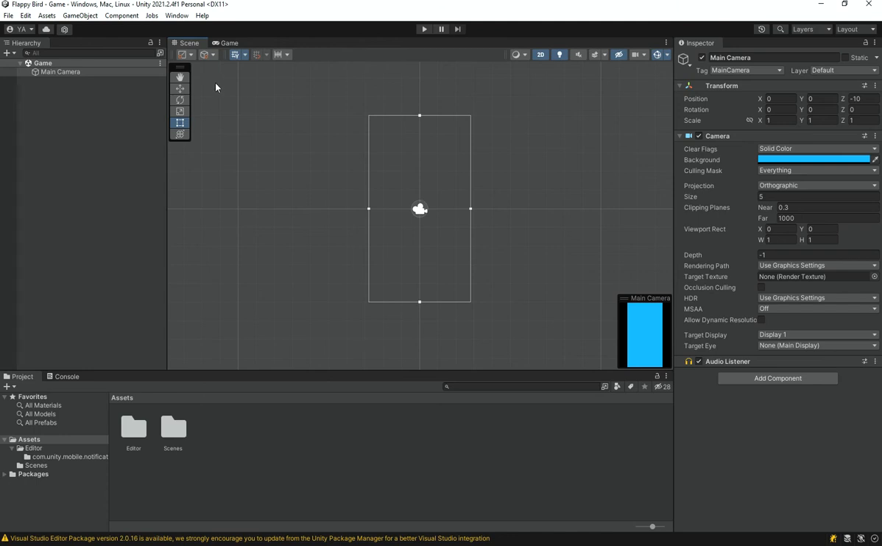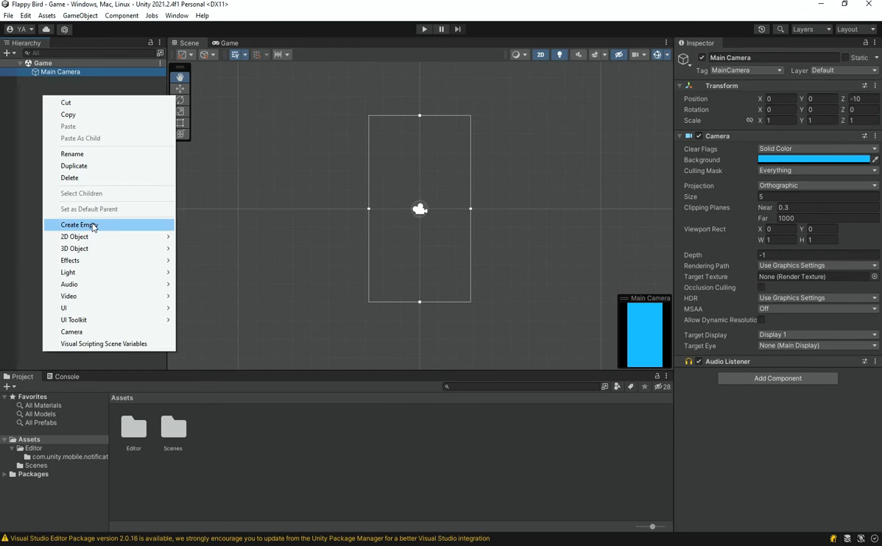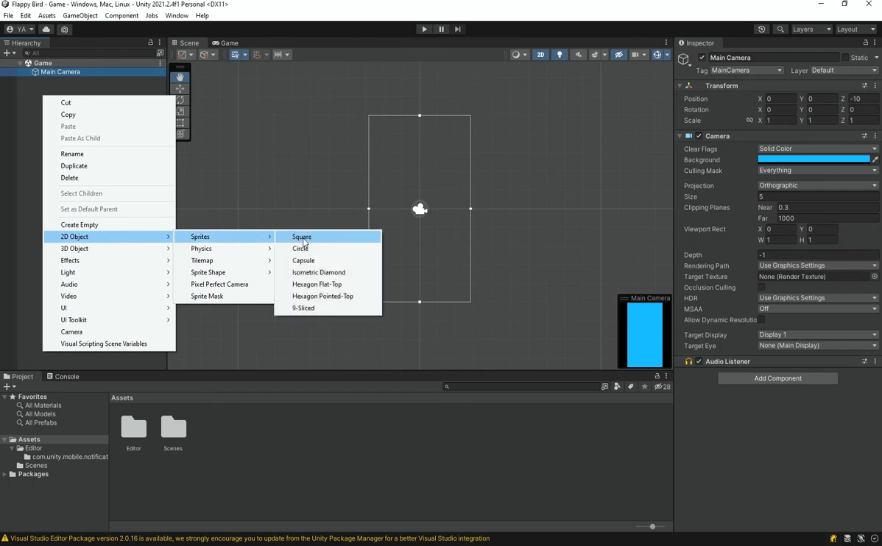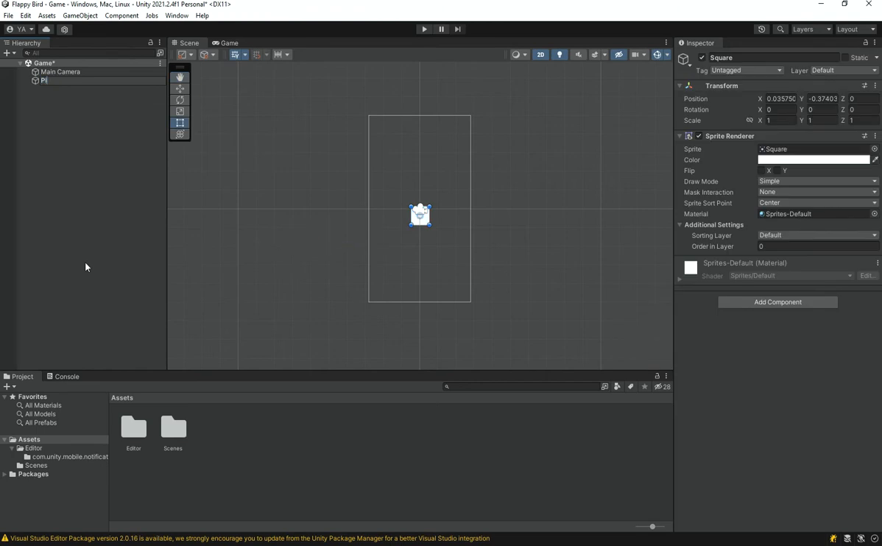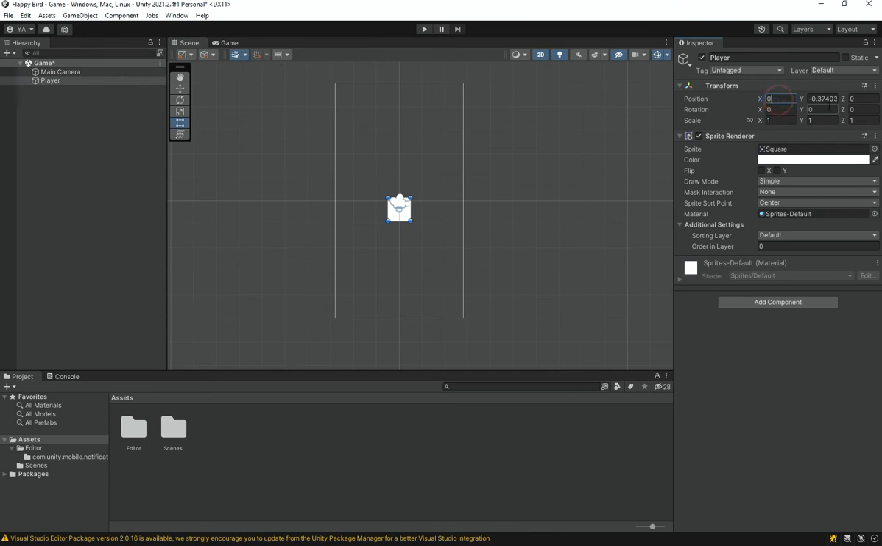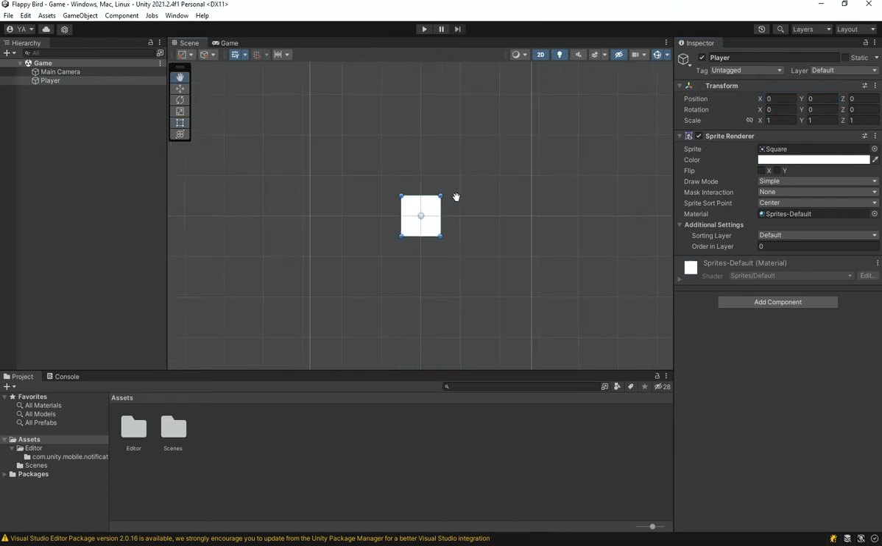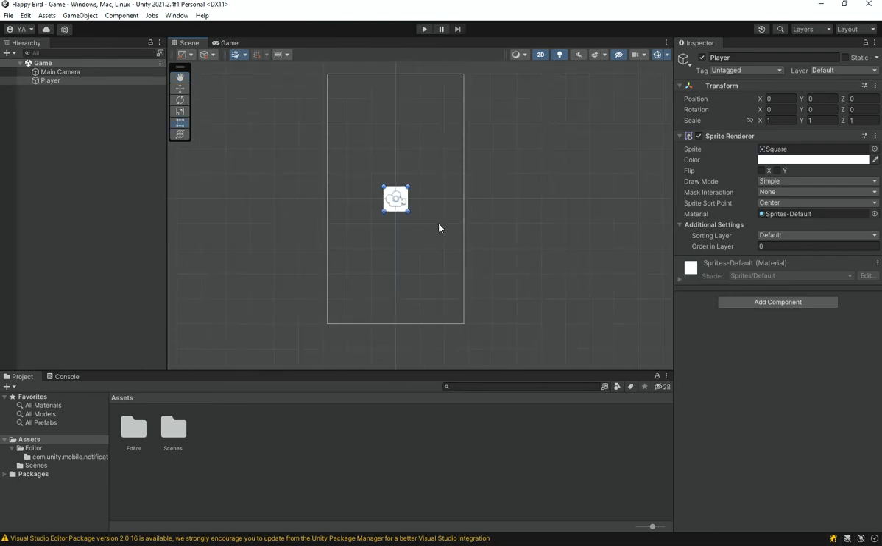What I will do, an important thing, is right click and create our player. For that, what you might want to do is just create a sprite. So let's just create a sprite here, call it player, and that's nice. Then make sure that it's at 0 and 0, and then we of course need a rigid body to allow our player to move. Now we need to code the basic flapping behavior for our player. For this, we are going to do something really simple.